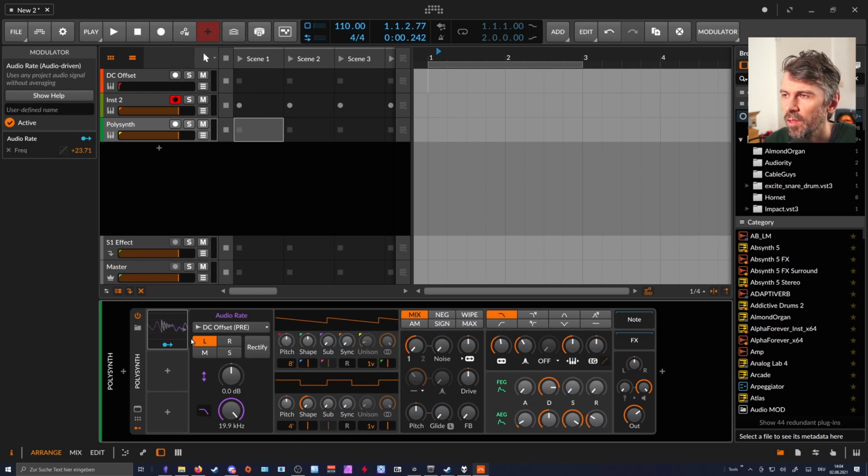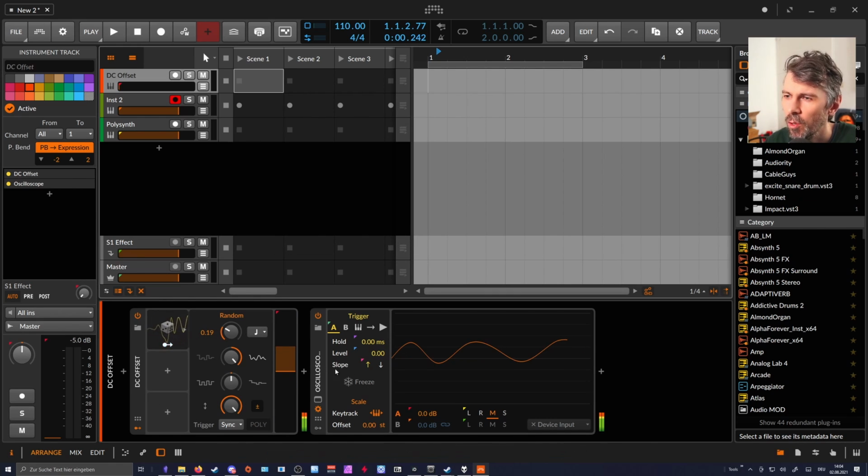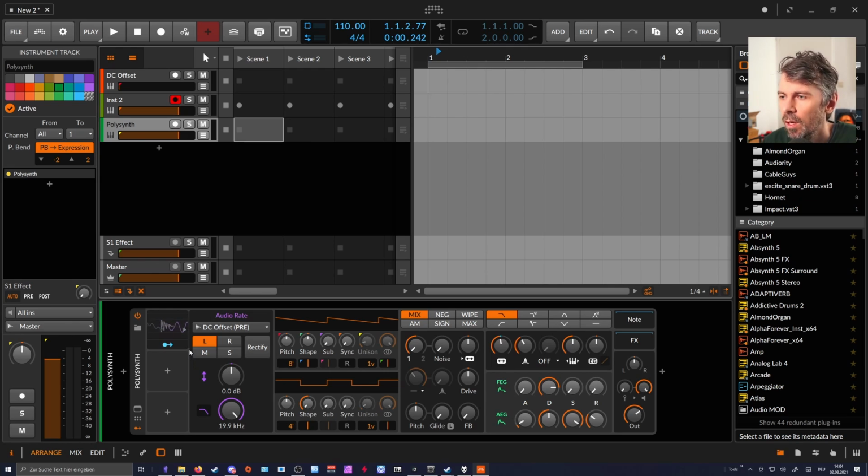And the problem with this is you can only use one DC offset device. Maybe you use multiple DC offset devices in here in parallel, or one after another, and then you just grab it here to multiple devices. That's one way of doing it. But I want to give you also another way of doing this.